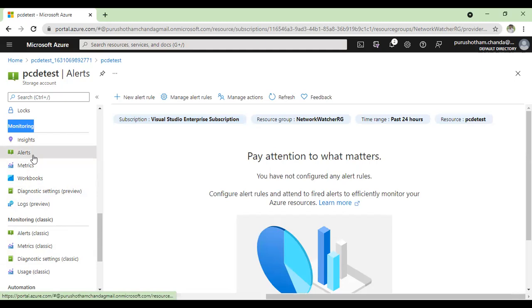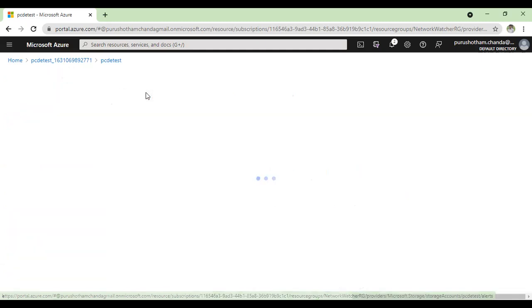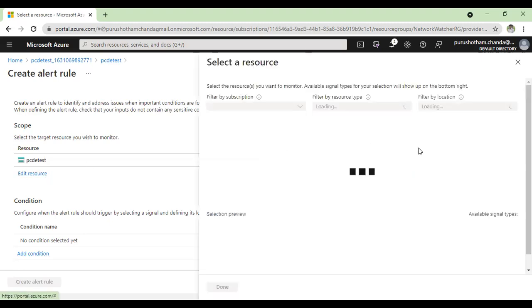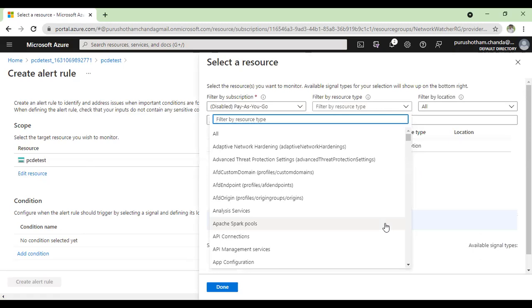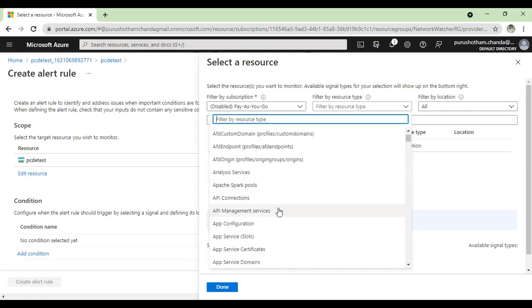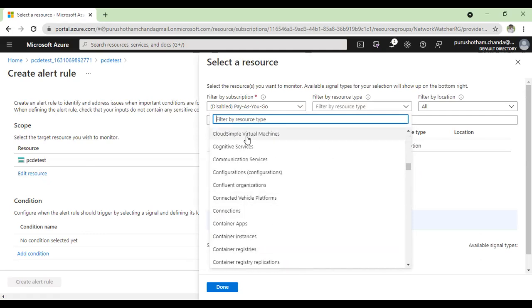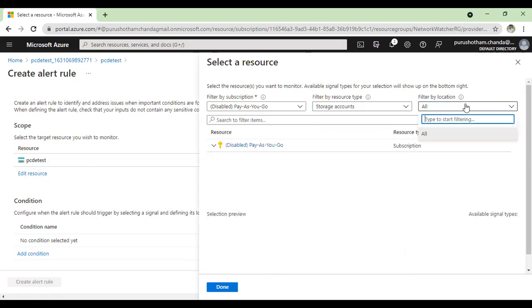So it's just an alert rule. You know what an alert is, right? Alerting the user when specific things happen, to avoid issues. Based on the resources, the resource types and all, it changes. And here I can check anything. So I have a storage account, I can filter by location.